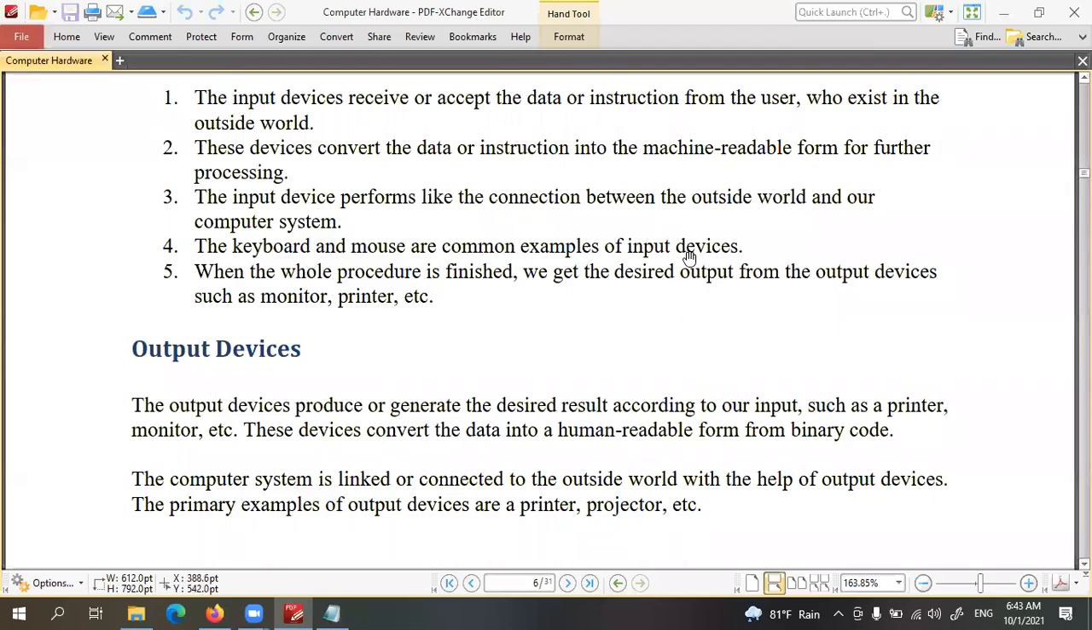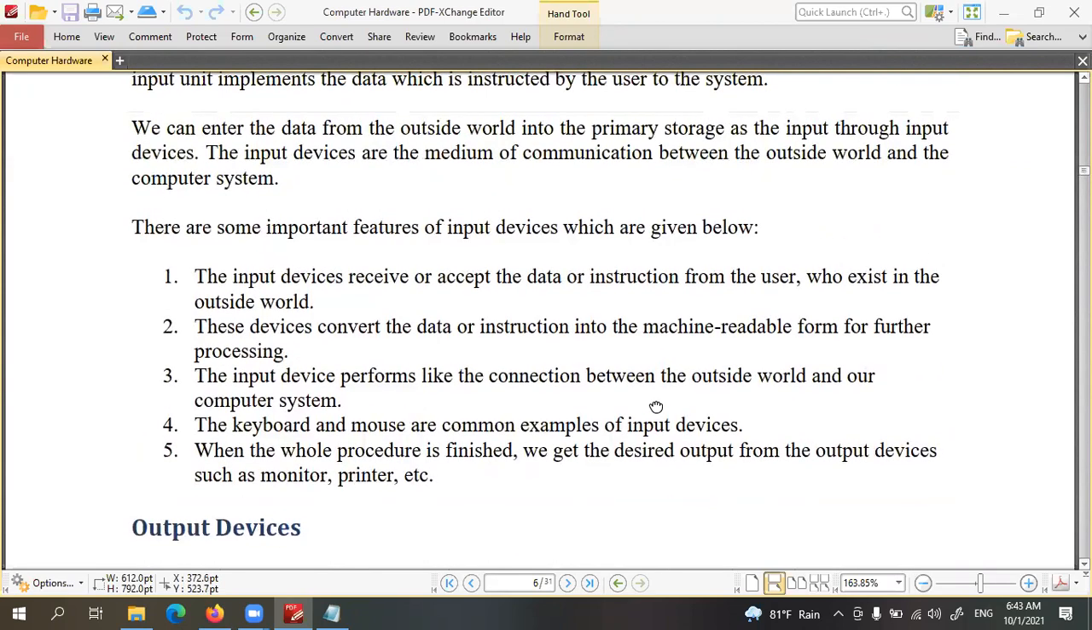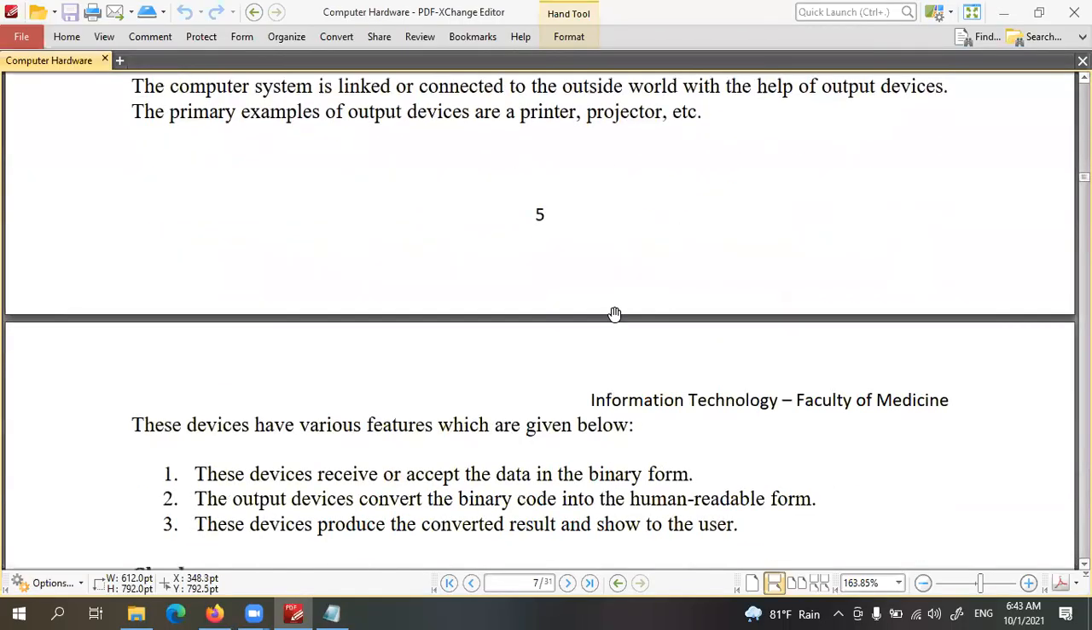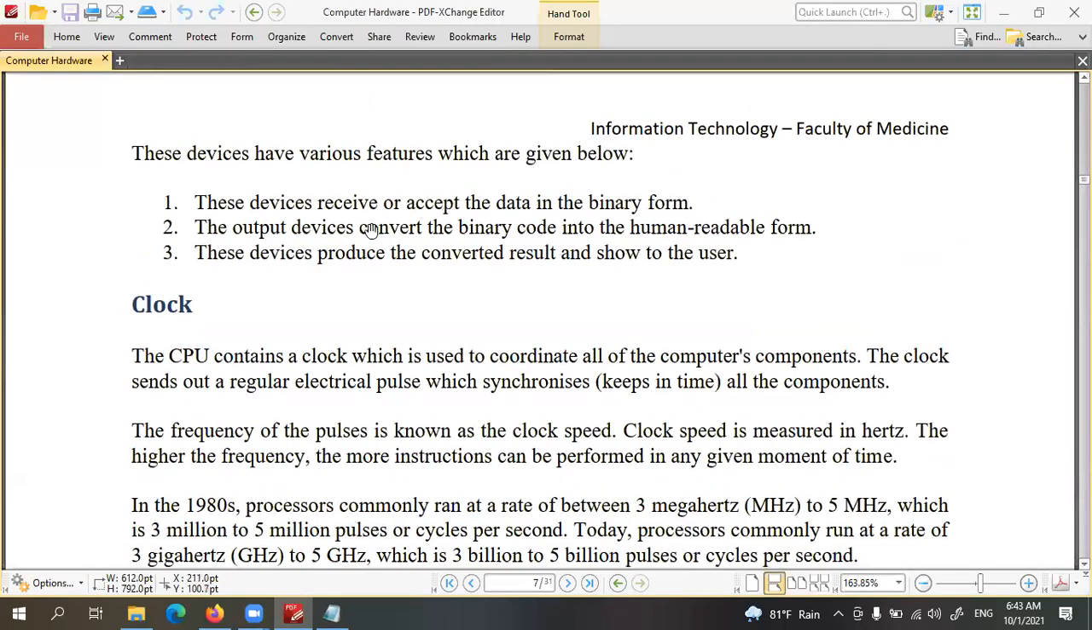Again, to get the output, the devices which are called output devices are used, like monitors, printers, speakers, those things. Right? So those are the inputs and outputs of the computer. Output devices receive or accept the data from the computer in binary format. Input devices accept data from users. Output devices accept data from the computer and present them to the user. They convert the binary code into human readable form.